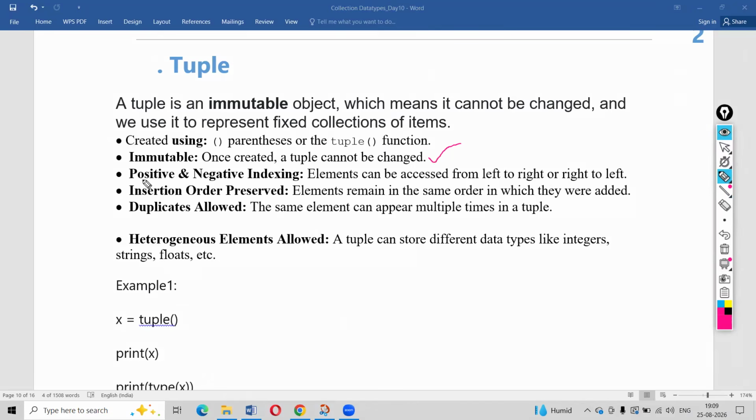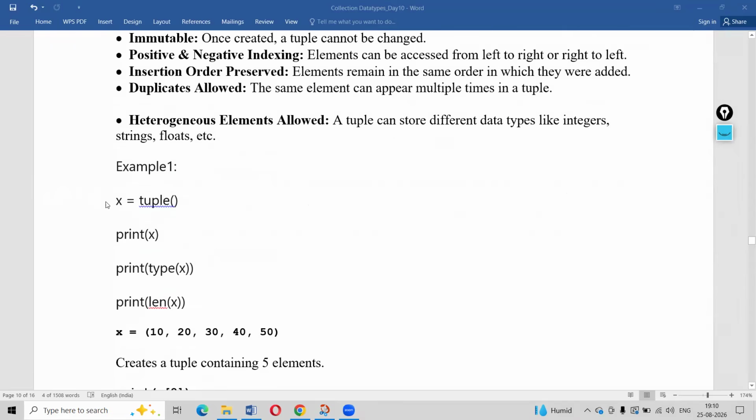And how can we create it? Using parentheses, open parenthesis, close parenthesis, and the tuple function also you can create. Again, as I explained, it is immutable. Once created, a tuple cannot be changed. It also supports positive indexing and negative indexing, which I already explained. And insertion order is preserved, that means elements remain in the same order in which they are added. Duplicates are allowed, the same element can appear multiple times. And also heterogeneous elements, it can have different data types. Okay. Now I will try to execute this.